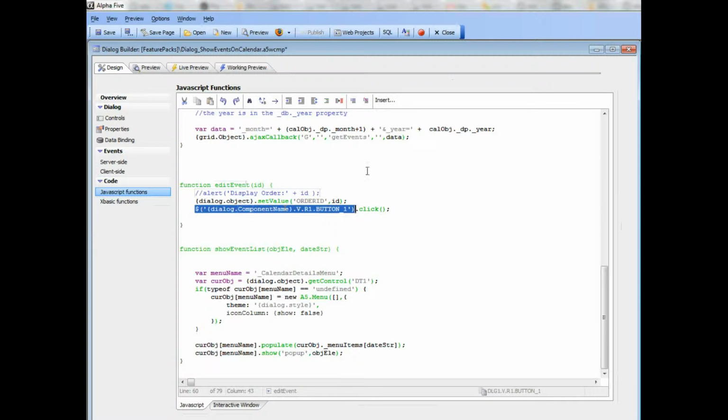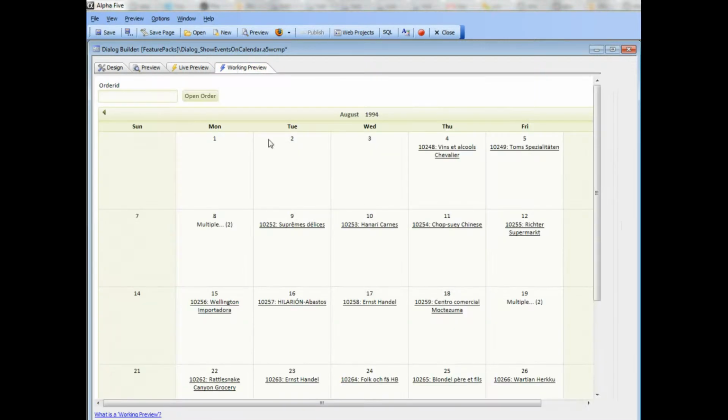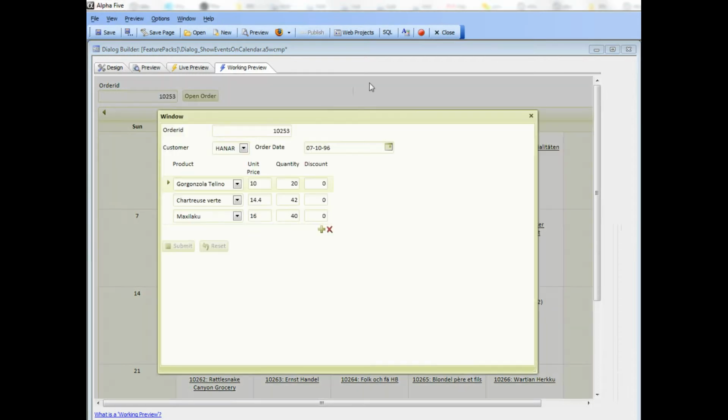Now when the user goes to the calendar and clicks on an item over here, watch how the ID is going to get filled in and then the dialog is going to get called. So what you see is that the ID is filled in and now the dialog is displaying the details for that particular order. Thanks very much.